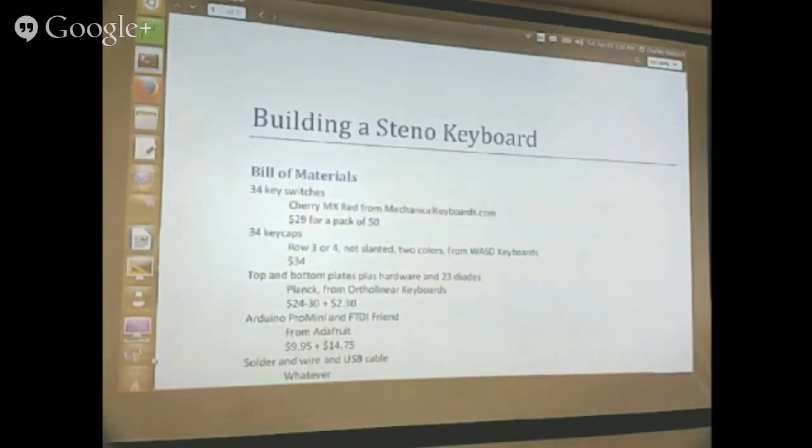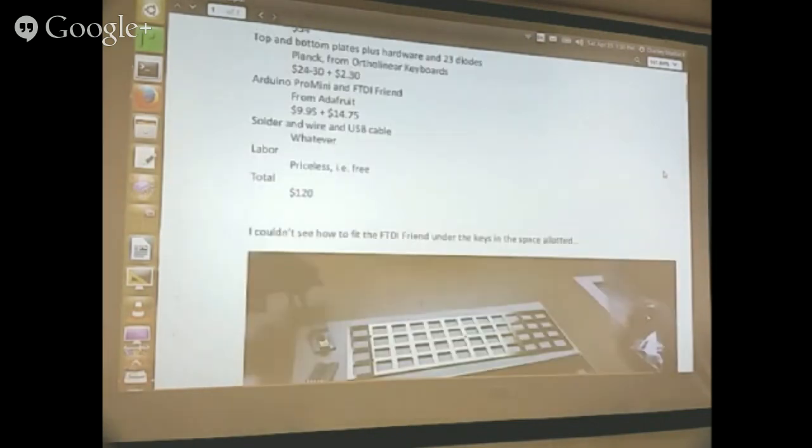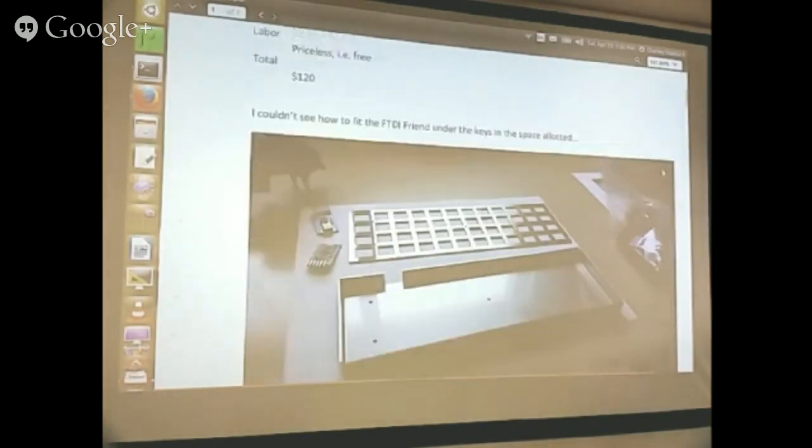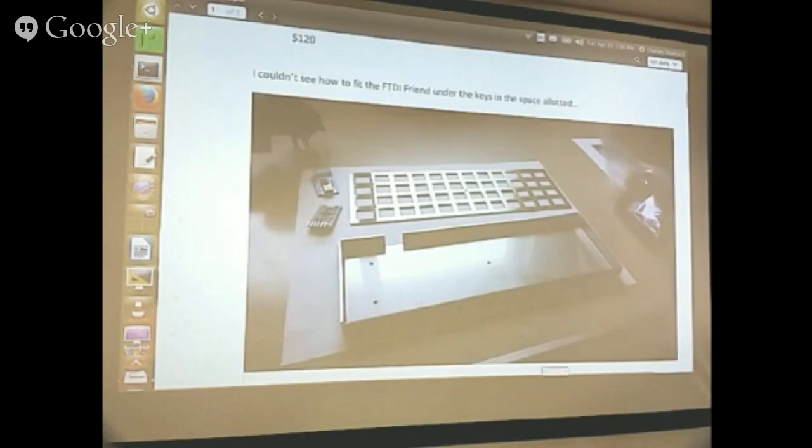All right, here's that bill of materials I mentioned earlier. Same thing. Here's some pictures. I got a different bottom plate for my latest version. It comes with a nice little, really nicely carved hole here in the back, but there's no way you can fit an FTDI friend there underneath a key. There's no space. I don't know what they're thinking.